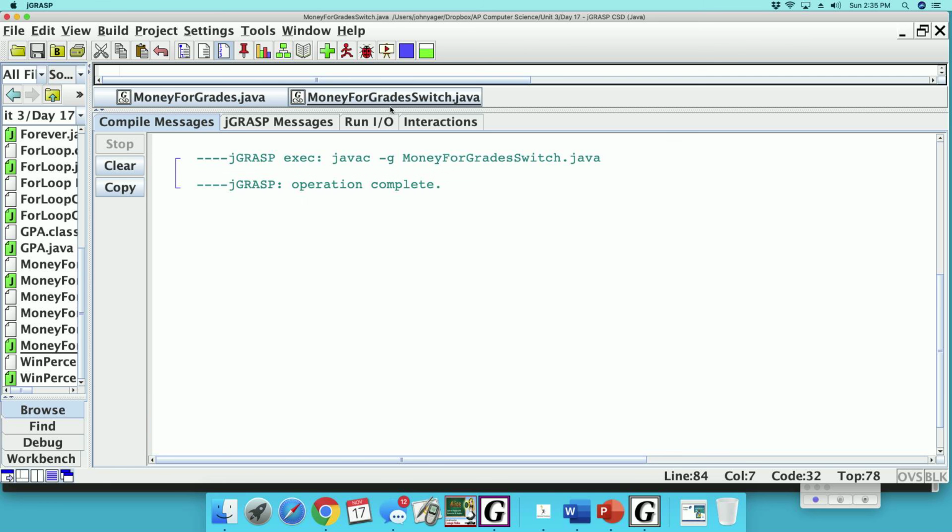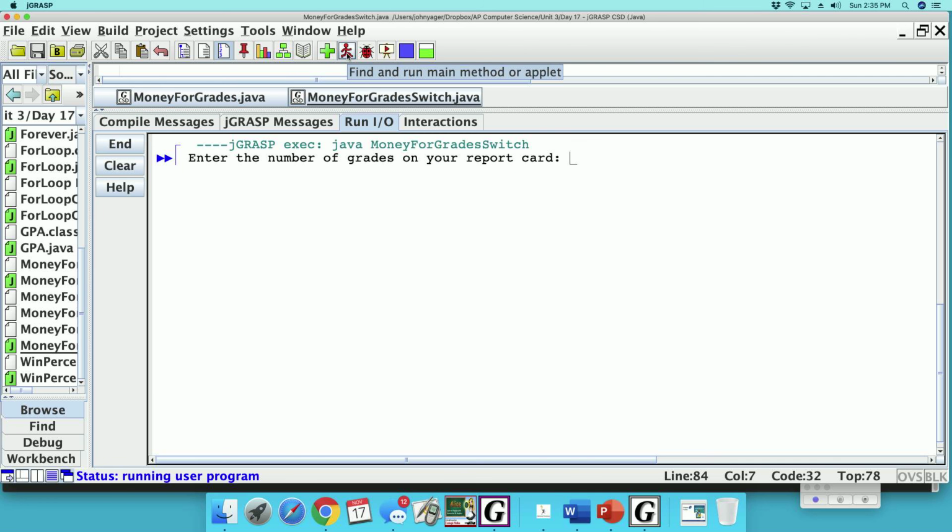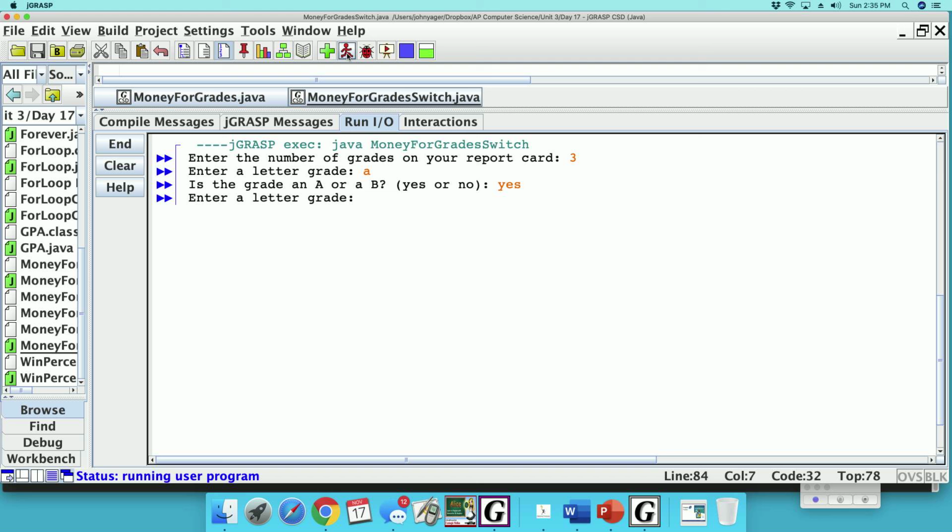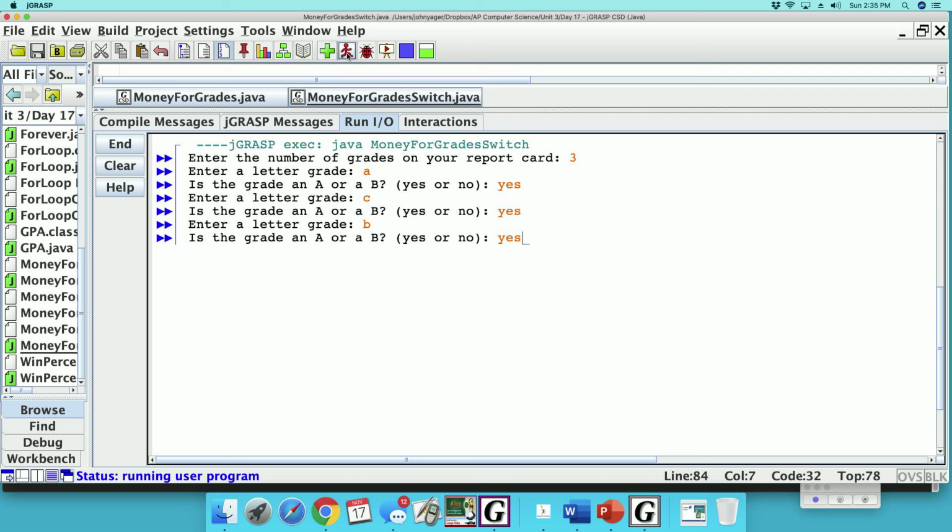Let's test it with our 3 grades. All right, 3. We have an A. It makes a capital, right? And a C. And we're going to say yes. We're going to enter the switch, but we're going to see if it works. And a B. And this is a yes. So we got an A and a B. So we got a $10 and a $5. We should get $15. Yay!